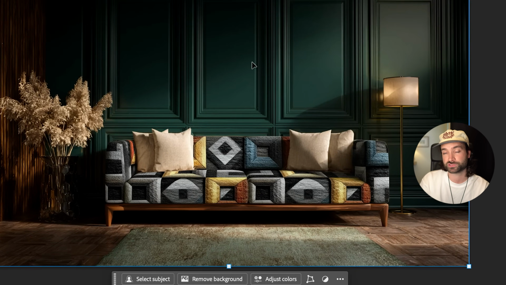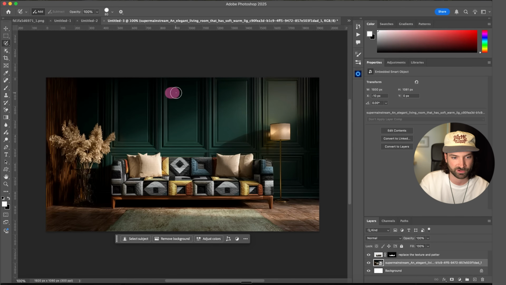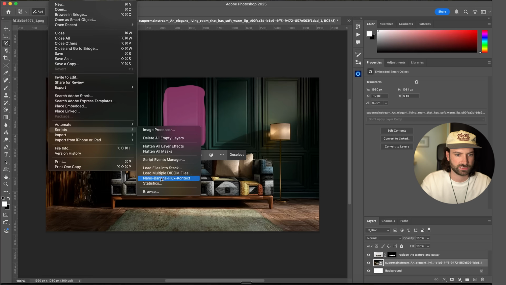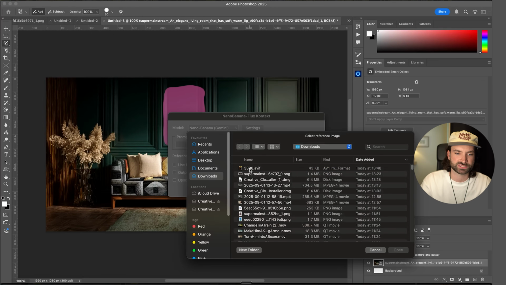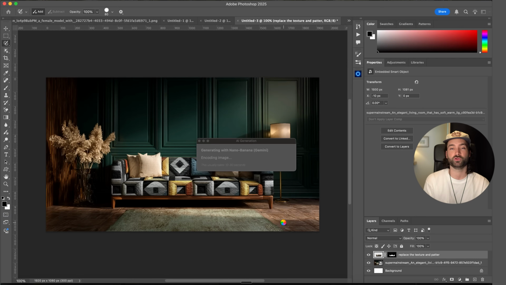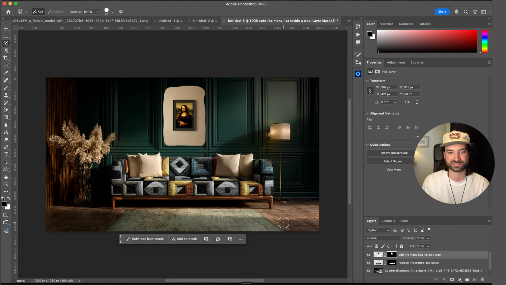If I wanted to add a photo of the Mona Lisa on the wall here, I could make a selection right around this area here. Let's say we take this one. We can now go to File, Scripts, Nano Banana, and upload this as a reference photo in here. And we can say add the Mona Lisa inside a wooden frame on the wall. And it will add that exact photo nicely into that area for us. So when you're using other tools like Freepik, for example, you don't get this level of control. You don't get to decide where it gets added into the scene for you.